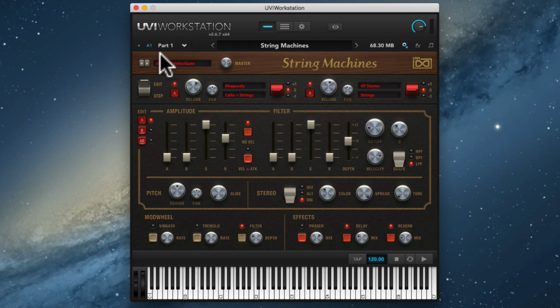The UVI workstation is very powerful. You can add all these effects internally. Of course, you could put this through external effects as well and do a whole load more with it. So on balance, it's not a bad machine, not a bad sound. It works with the UVI, it works with Falcon and the workstation, which is good because they are kind of bread and butter to many virtual machines. So there we are, string machines from UVI.